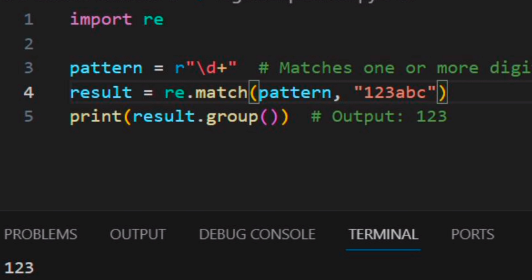Let's see some basic functions of the re module. re.match attempts to match a pattern starting from the beginning of the string. Let's see an example of it. import re imports the re module, which provides functions for working with regular expressions in Python. pattern = r"\d+", that is a regular expression pattern.